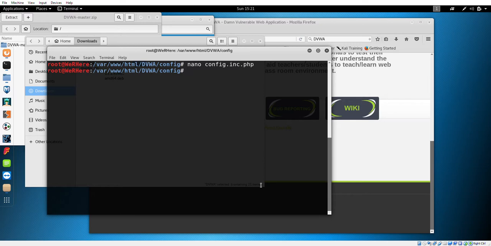Now we want to start two services. We want to start MySQL, and it should drop to the next line with no errors. And service apache2, Apache 2, start. And it should also drop to the next line.